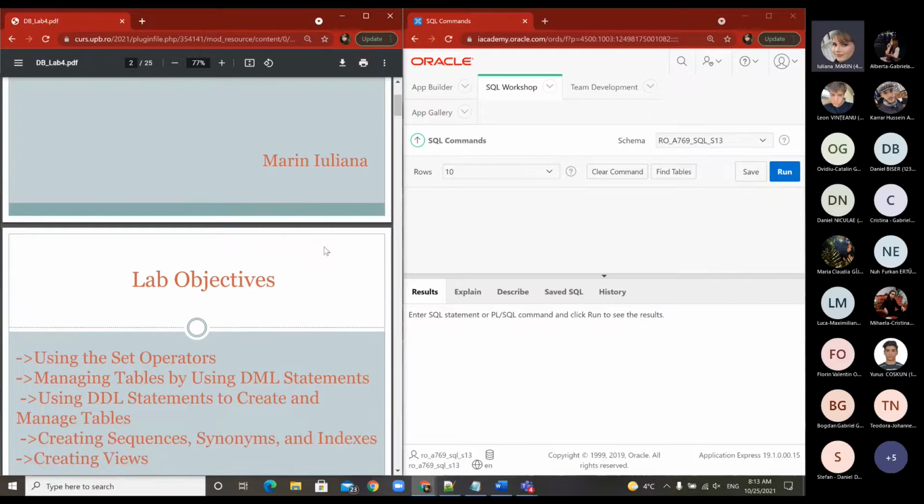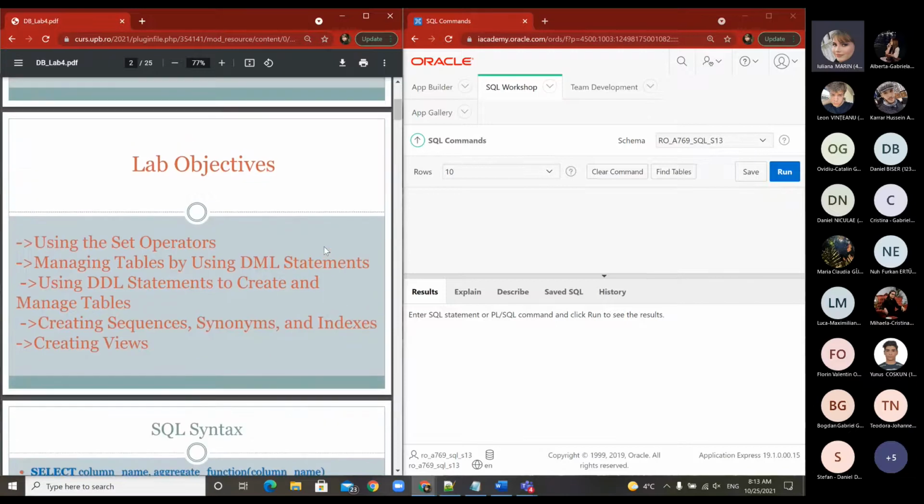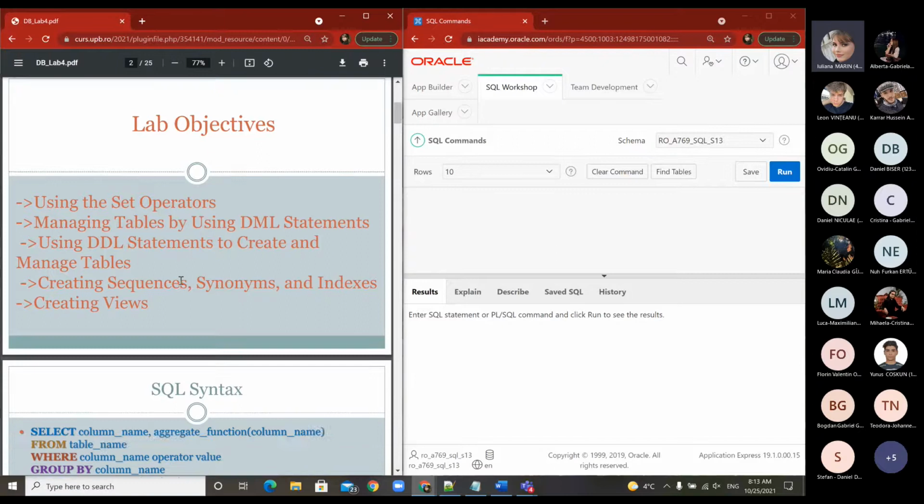Lab 1. For the lab of today, you will be using set operators. Then you will have to manage tables, how you can create them, how you can insert rows. Then you will have sequences so that you can add an automatic index, you can add synonyms, as well as you can add indices based on which you can search faster, as well as you can create views.